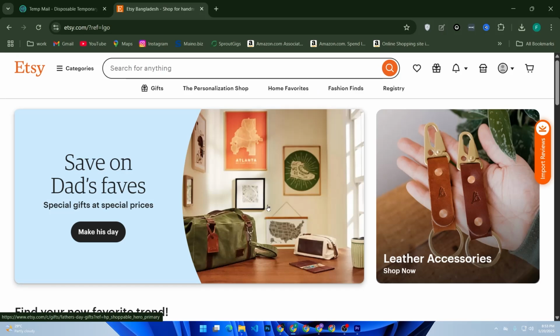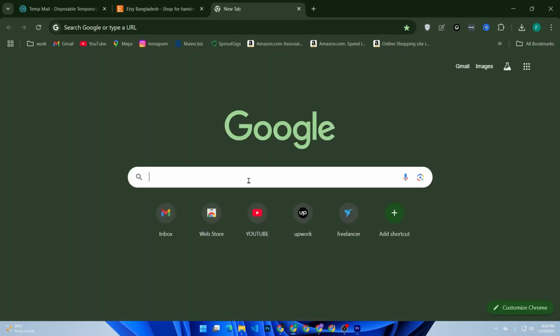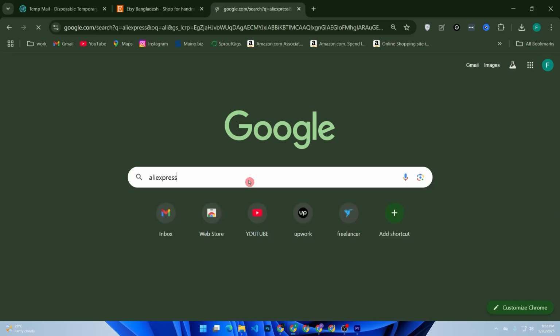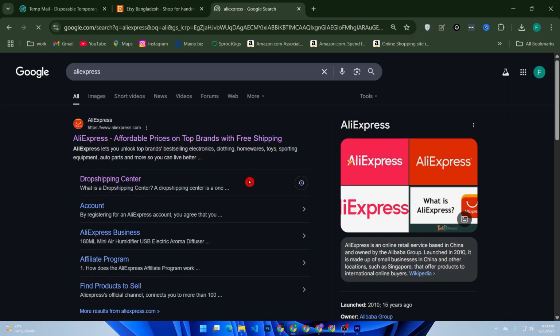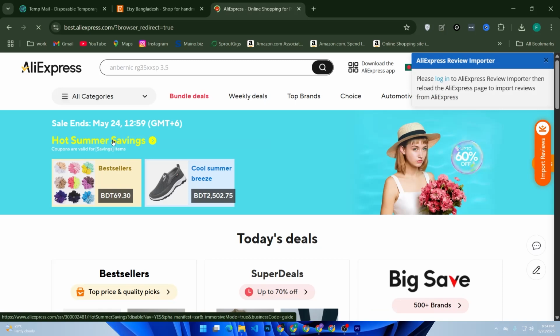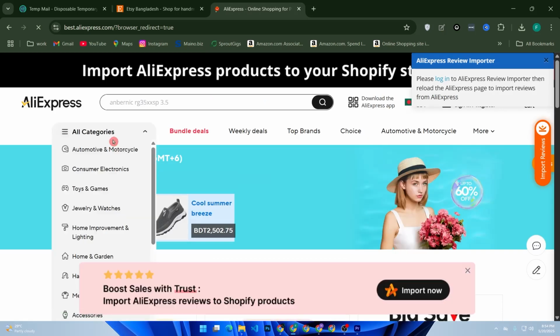Now open a new tab. Search for AliExpress.com and search for print on demand, style, or handmade looking products. Use filters like 4 stars and up, free shipping, and ships from US for faster delivery and better customer satisfaction.